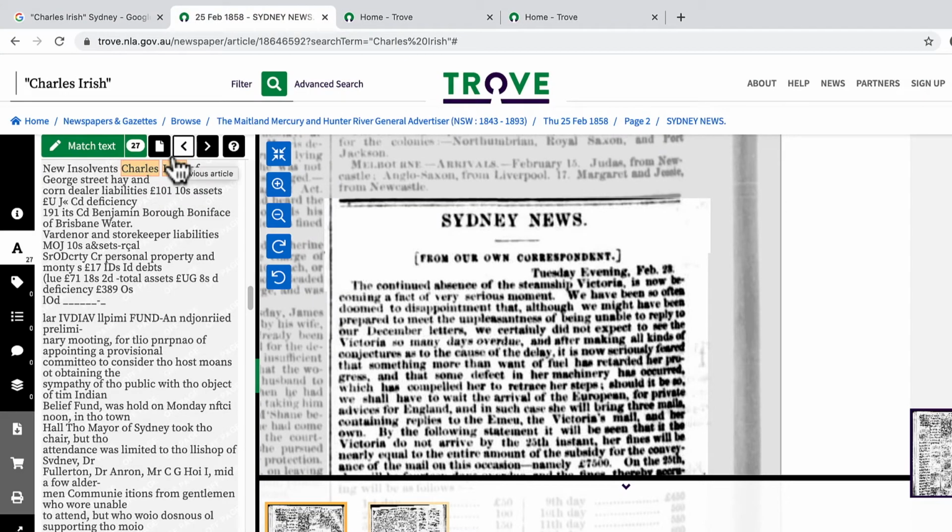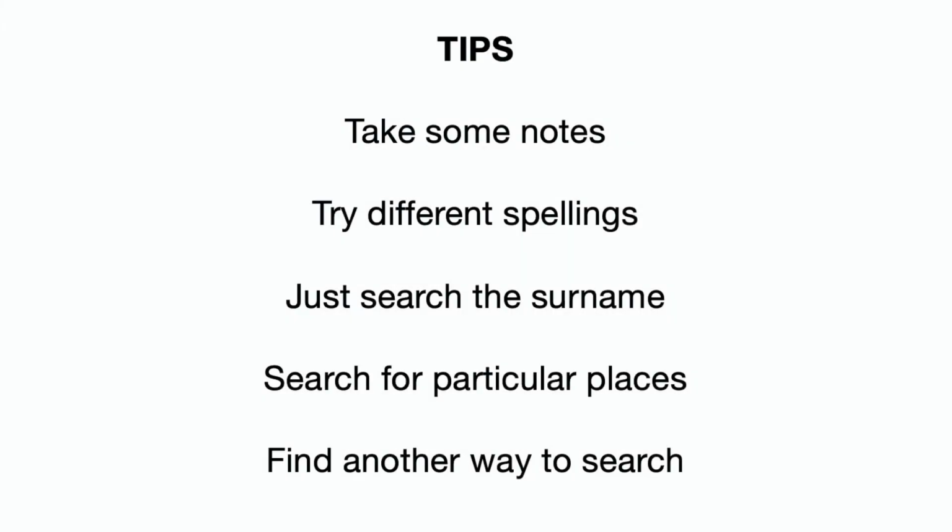Now this is all great if you are searching for someone who is fairly well known, and many people will be surprised to find that there are images or newspaper articles of some of their Aboriginal ancestors. But often Aboriginal people are unnamed. Many times their names were not spelled correctly, or they went by several different names. So this is where it is important to take some notes, and if your search does not find anything, try different spellings, or maybe try a search just for their surname at a particular place.